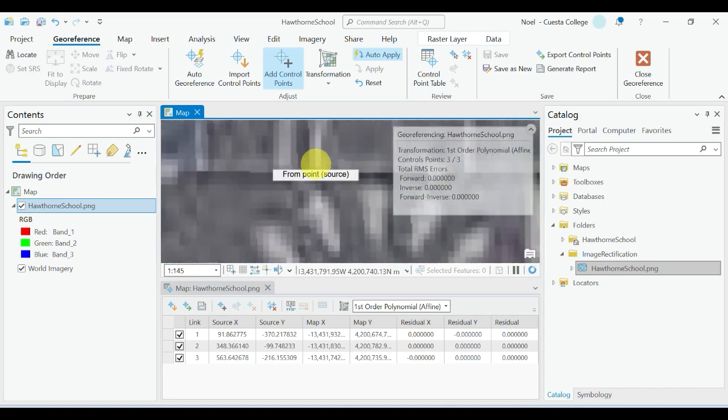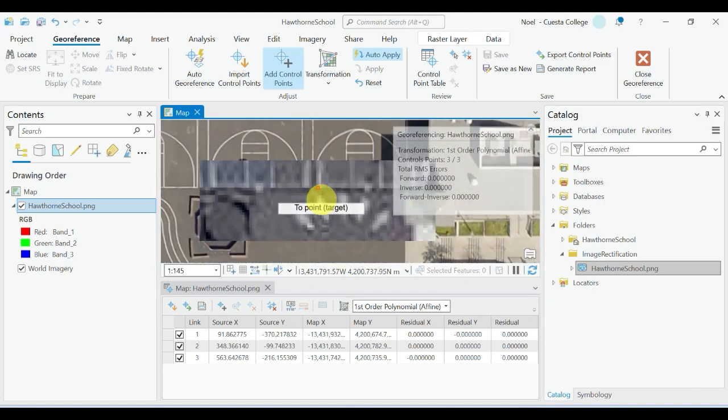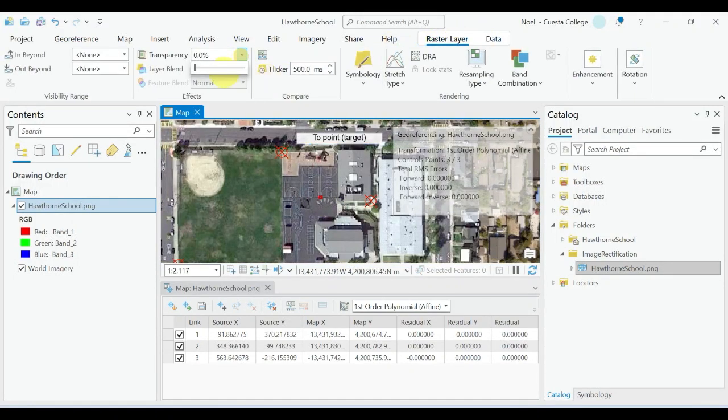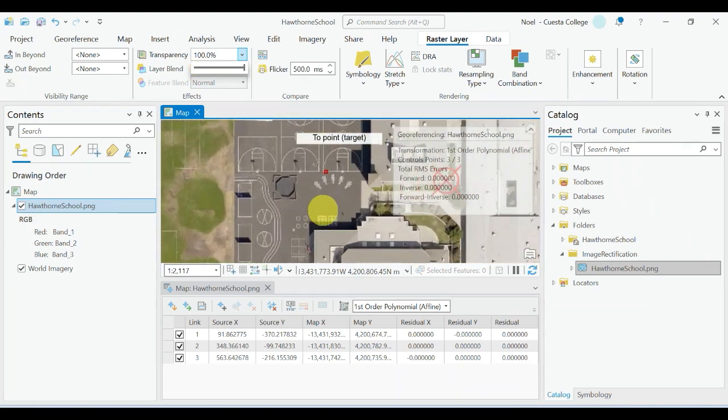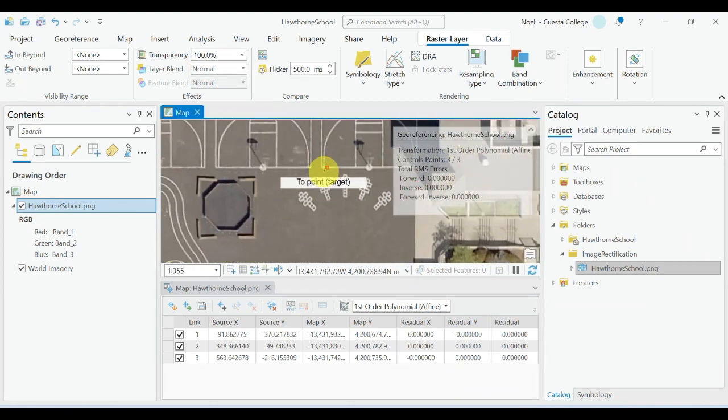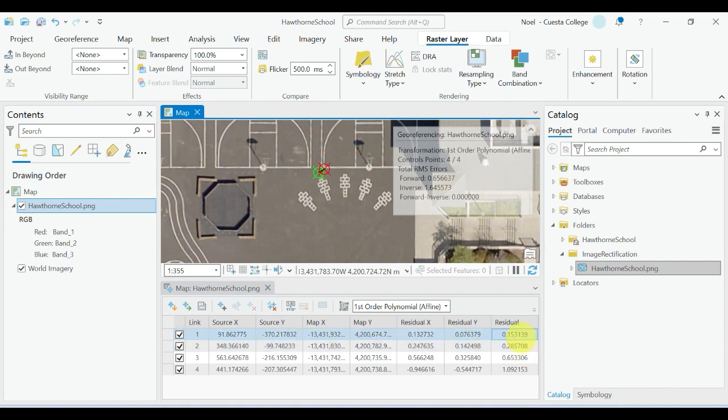Did it click? Sometimes it doesn't click. Okay. And now I will go back to transparency. And let's add it right here. But see, I'm a little off. I did that on purpose to demonstrate that this residual is now 1.09, and it's actually affected all the other control point residuals. So you can remove and delete some control points that are skewing the rest of the data.